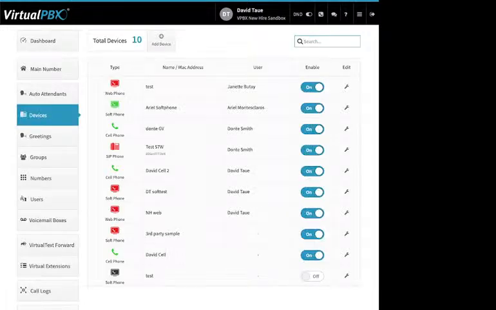Devices: this shows your devices on the account. Green means it's registered, so we can send calls to it. Red means it's not. Again, for the VirtualPBX soft phone, you have to add that directly to a user, which is actually what we recommend for all devices. You just add it to the user. This is just so you can do a quick snapshot of what's going on with your devices.